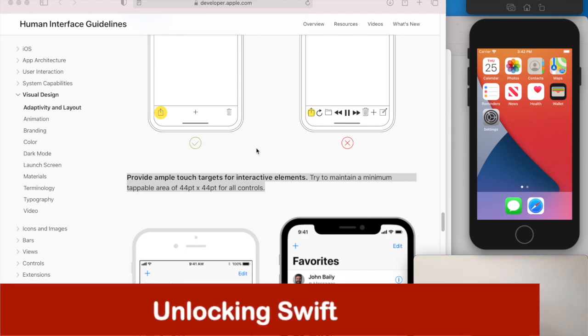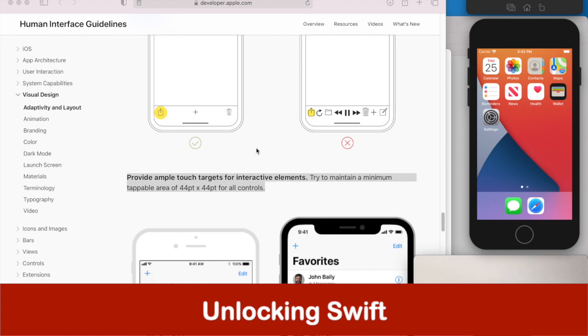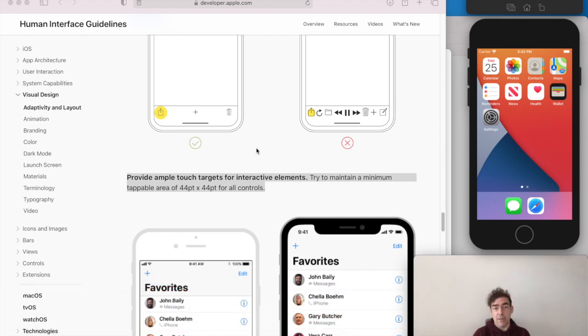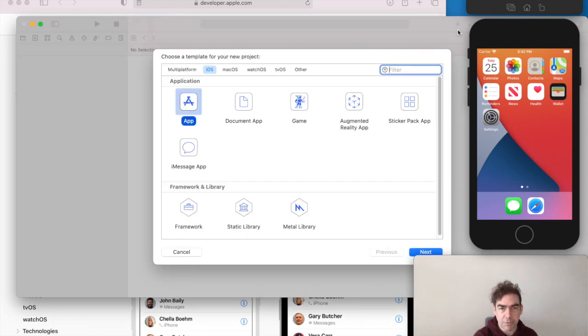Going through Apple's Human Interface Guidelines, we can see that touch targets should have a tappable area of 44 by 44. Do they? And what does that mean for our app? And how can we use the frame and intrinsic content size to help us? Well, let's have a quick look.